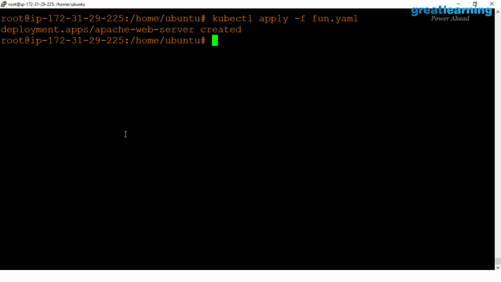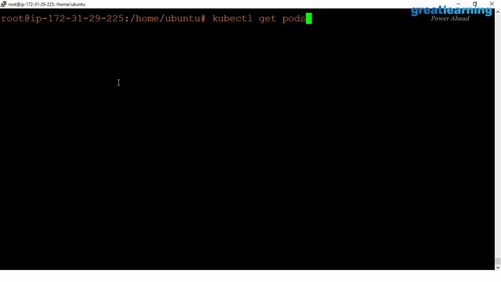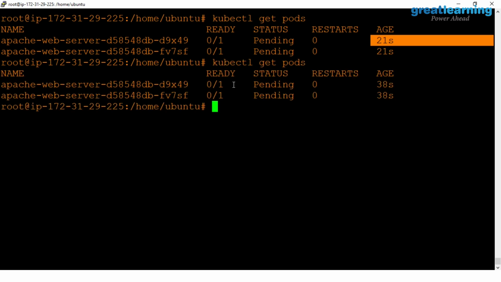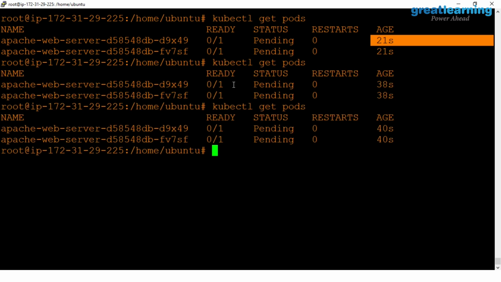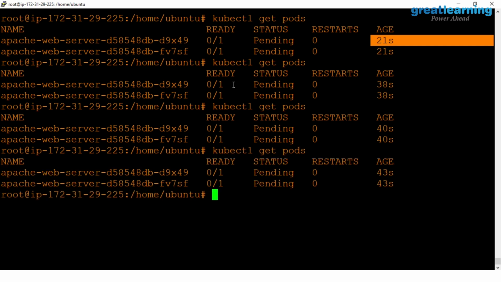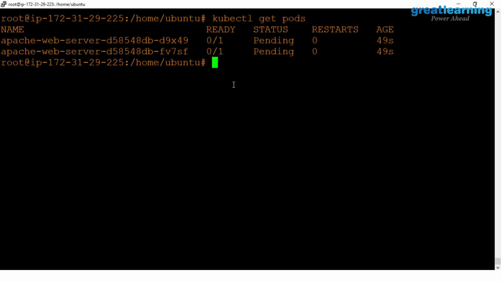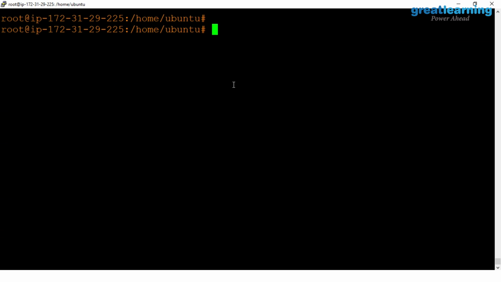Now to see whether our pods have been created or not, we can use the command kubectl get pods on the manager. Okay, so once you type in that command, it will show you the name, the ready status, whether it's ready or not, the status, the restarts, and the age. So it just started 21 seconds ago, and it's showing that it's still pending and not in the ready state. So if we keep on checking it at regular intervals, we will see that the status has changed a little bit. Let us wait for a few more seconds, and we can see that the status will change.